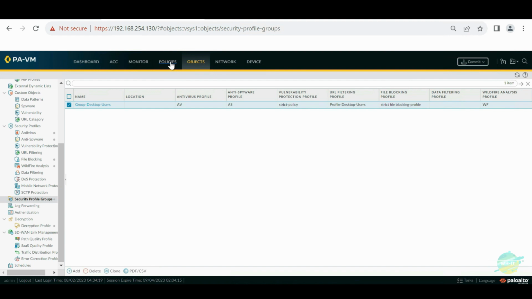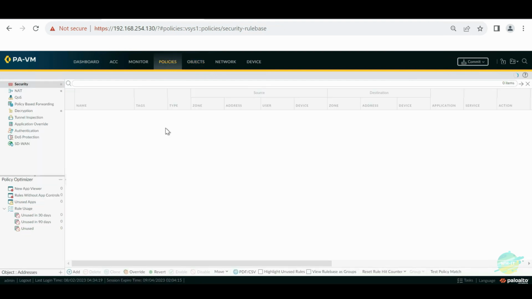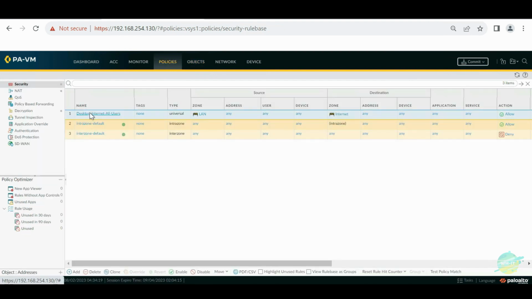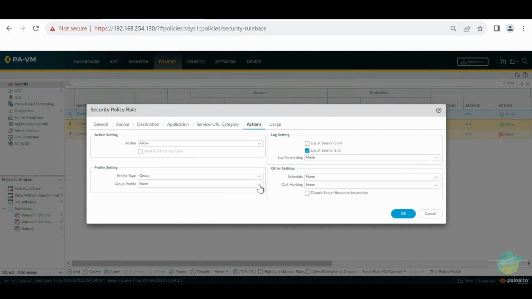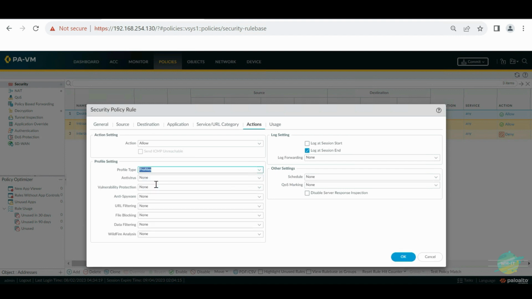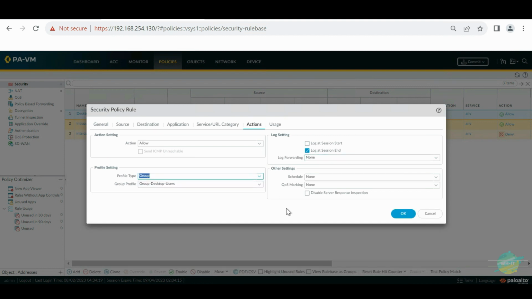Now let's go under the policy again, and click upon the policy we created, and in the action, earlier we did not have that group name, but now you can see that we have the group name we just created. So what is happening basically, instead of clicking upon the profiles and targeting each and every policy one by one, we can simply click upon group and target the group we have created.